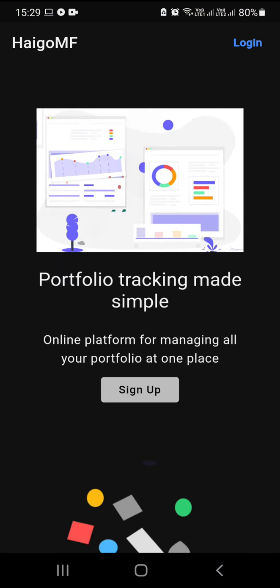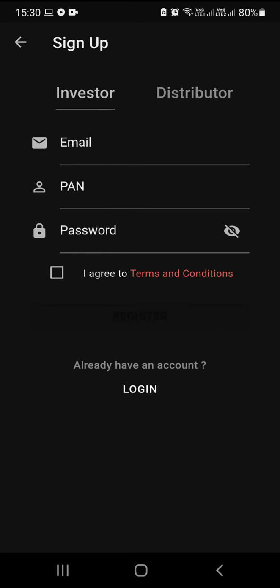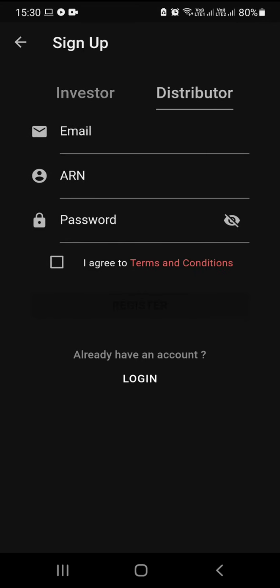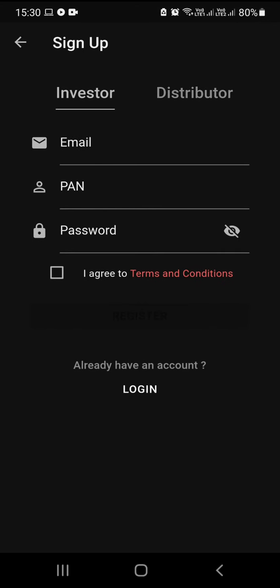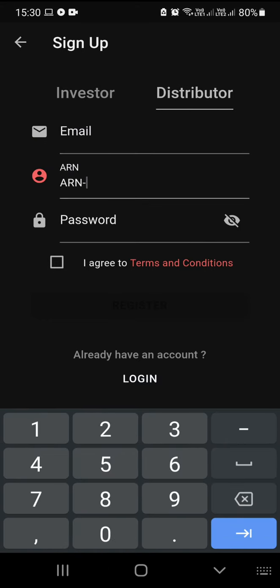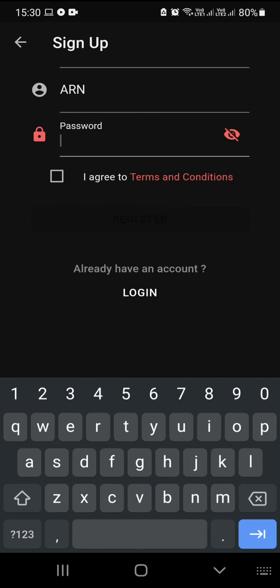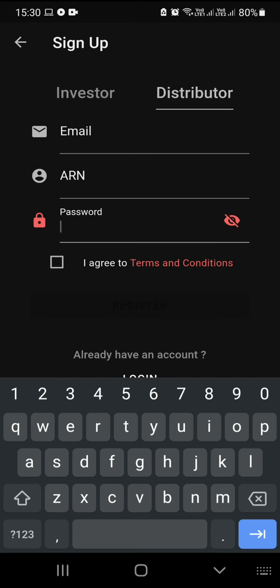Once you open up the app, you can see a sign up button. If you are a new advisor, you can just click on sign up. It will take you to the distributor tab. For an investor, you have the email ID, PAN and password. You can click on the distributor, provide your email ID, your ARN code, your password, click on I agree, and then login. Once you click on login, it will take you to an OTP page. You will receive an email OTP, so you can enter it and then get into our app.